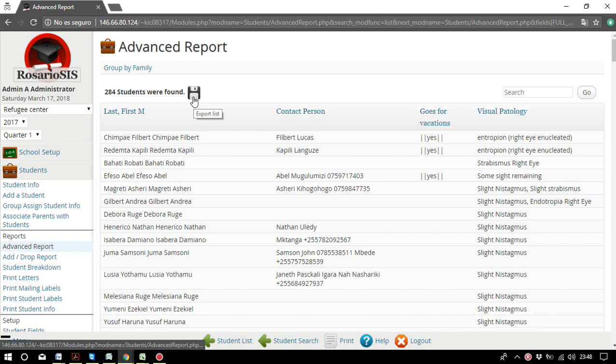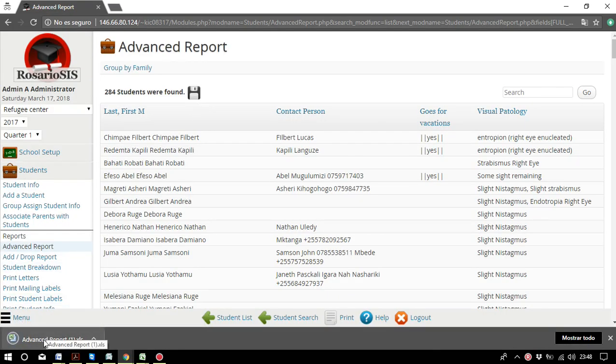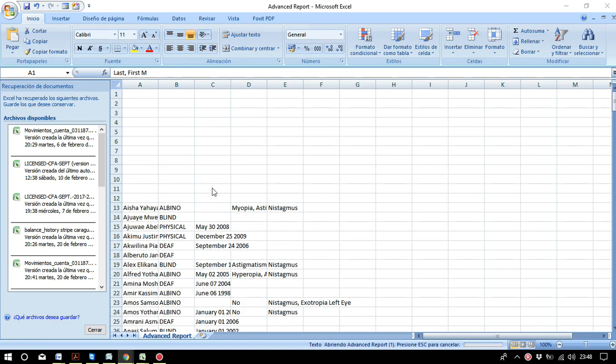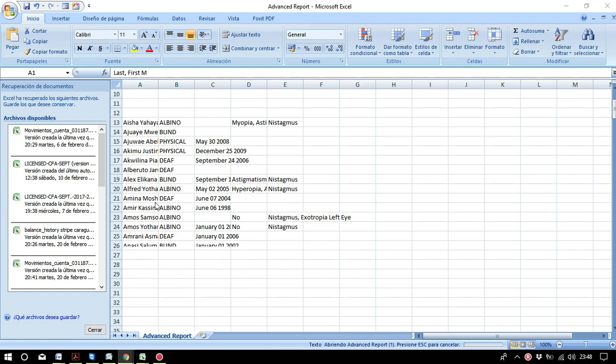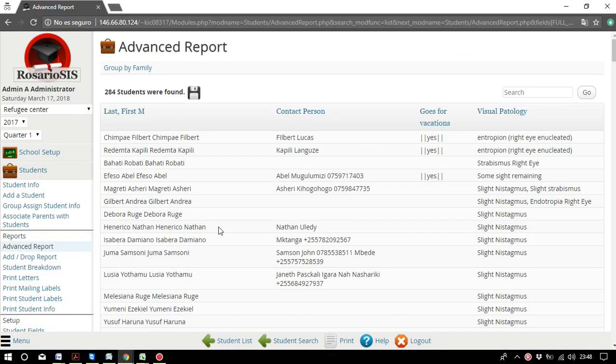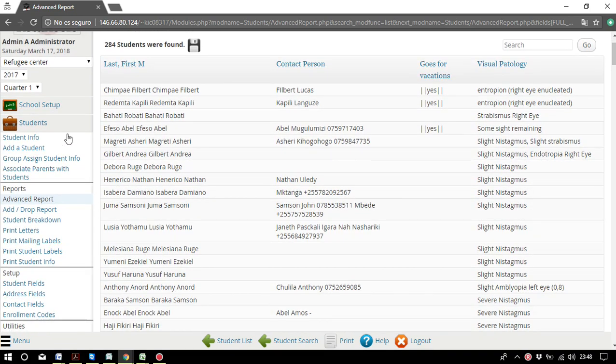Then from here we can export the information. For example, we click here on this floppy disk, we get an Excel. If we open our Excel, come on Excel, open it. Here we have the information that we just got from the kids. It's really useful, and we can work from Excel whatever we want. Okay, and that's it. I think this is the most important thing that you have to know about this system.